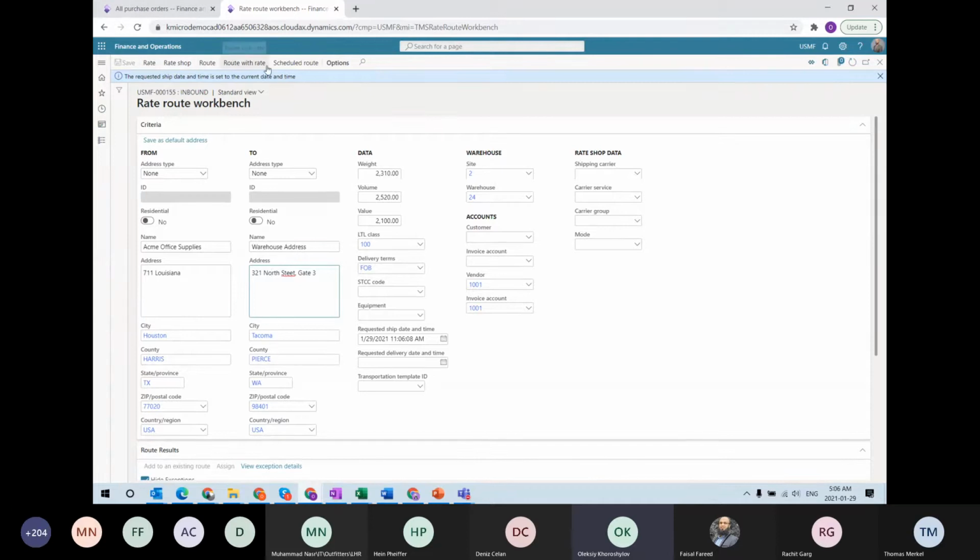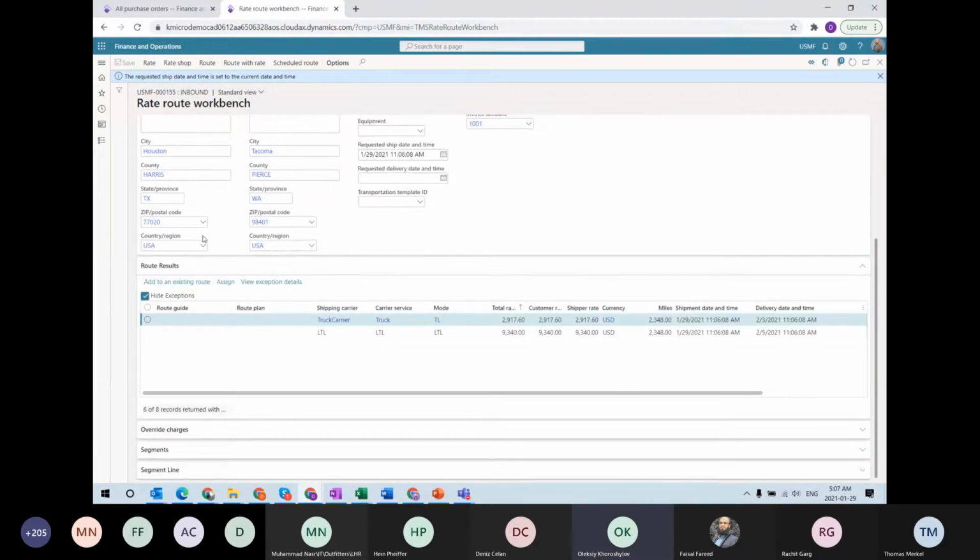We have multiple options here, but I will talk mostly about rate shop. The rate shop allows you to see all eligible shipping carriers that can service that load. That means they have been set up to be able to service that destination and that origin. So we will click on rate shop. On the surface, there is not much going on, so you have to be prepared to scroll down a bit, and that's where you will see route results. Before, that section was empty, so we did not see anything. Only when we clicked on rate shop did we see the options.